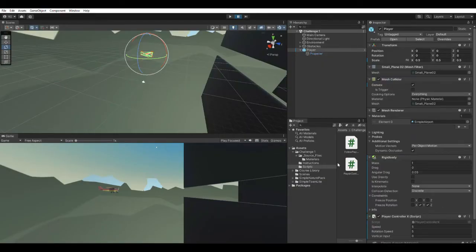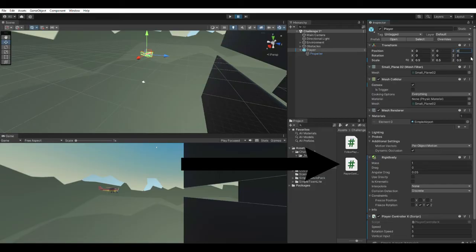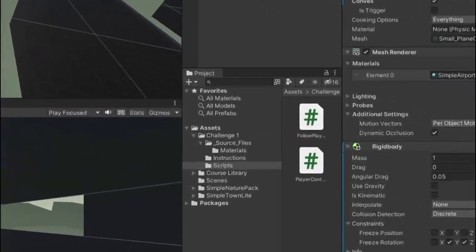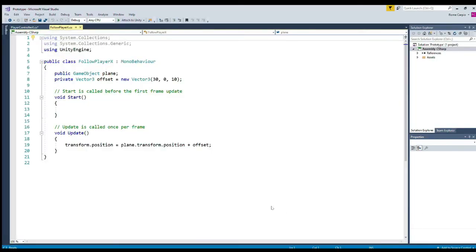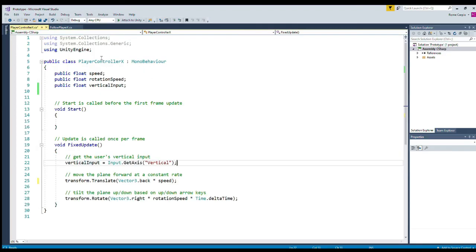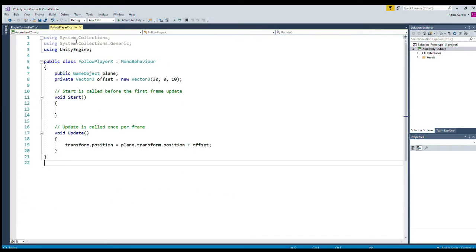So we're now trying to move the plane forward. Let's observe something. If we press the arrow keys, we can see that the Z axis is the one that is changing. So we need to double click the Player Controller X so that we can check the bugs in the script. Inside Visual Studio, we have two scripts here: the Follow Player X script and the Player Controller X. Make sure that you're editing the Player Controller X and not the Follow Player X.